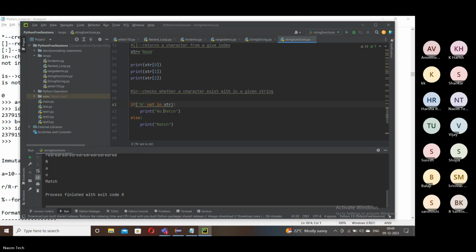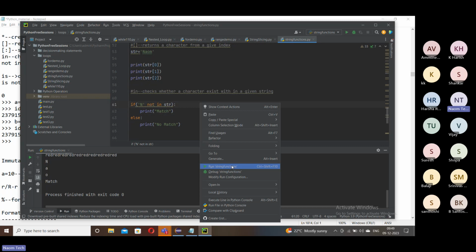So then the statements have to be like this only, friends. I think I just got confused. So it's no match only. Suppose here, if you see, this is false, right? It is false because n is there in str. If n is there in str, then it is true. N not in str means this is false because n is there. That's why. So what happens now? It goes to this.